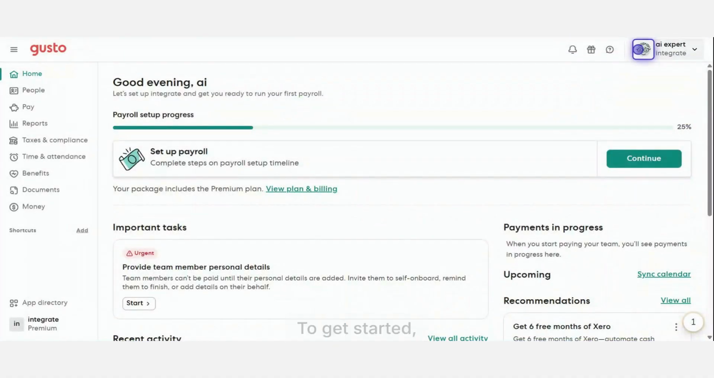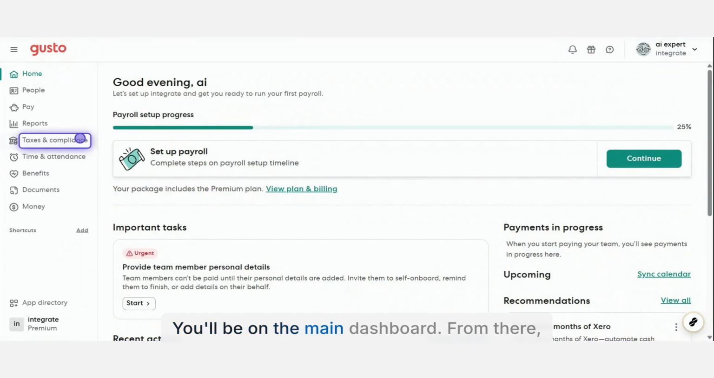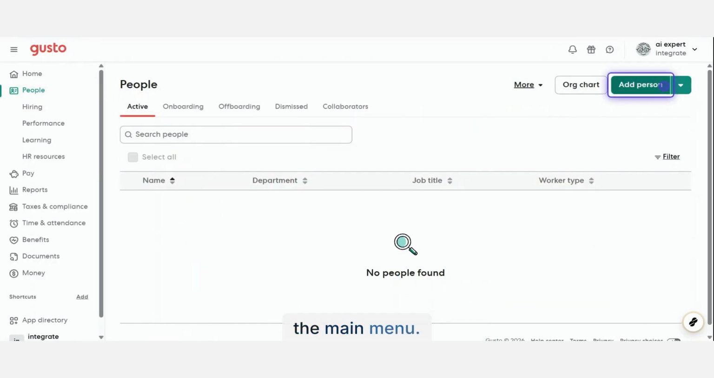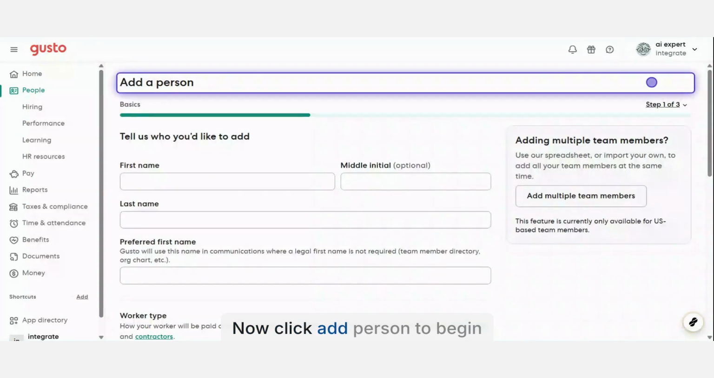To get started, open up Gusto. You'll be on the main dashboard. From there, click on the People section in the main menu. Now click Add Person to begin adding your new employee.